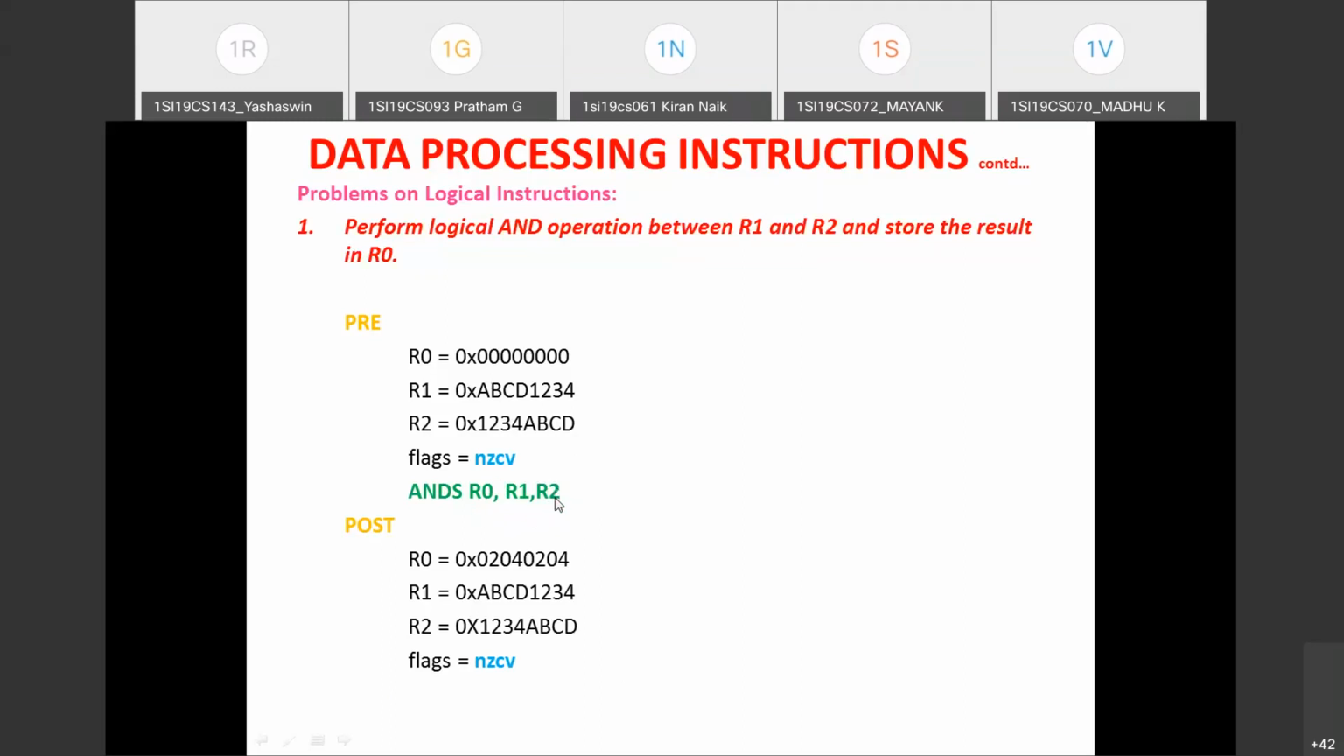Only if the second operand you specify, say for the R2 register, uses a barrel shifter operation. For example, if I am performing a right shift operation and the least significant bit status was 1, in that case the carry flag would have been set. Okay, so this is about the simple logical AND operation.